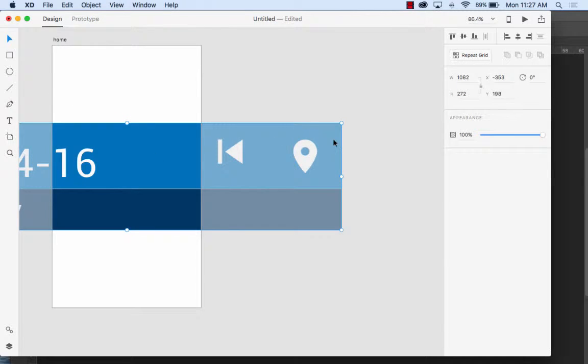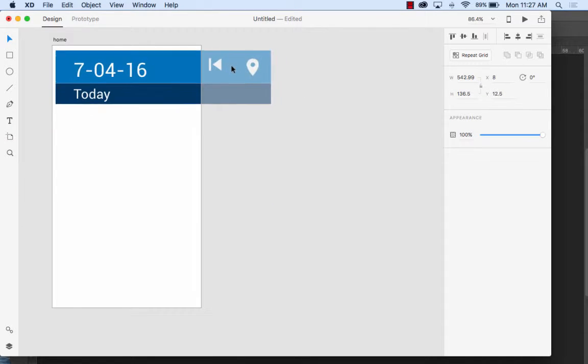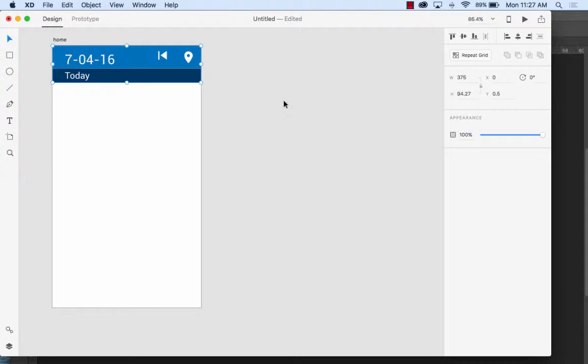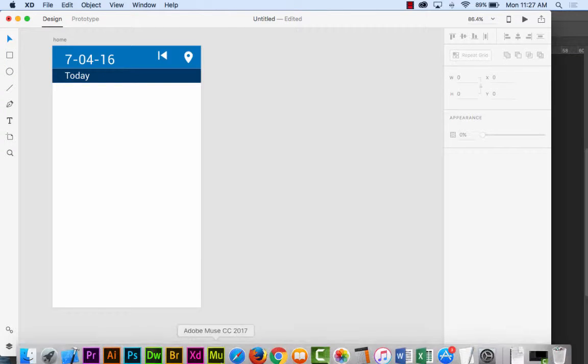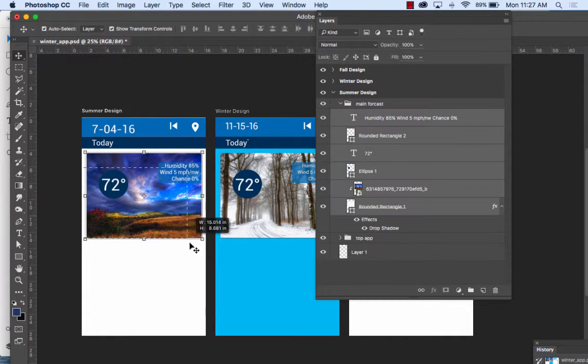And of course, it might be too big. You can resize it. And again, it's all vector. So there you go. I brought that in. The next piece, of course, is this piece down here. And I think I did the same thing, is I selected it all. And then I put it in a folder called Main Forecast.